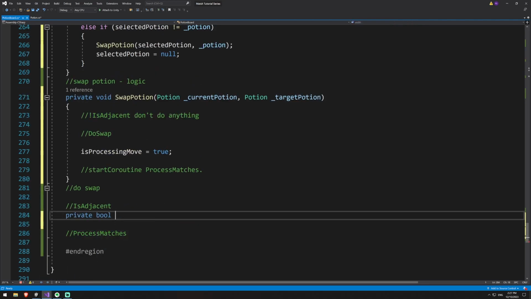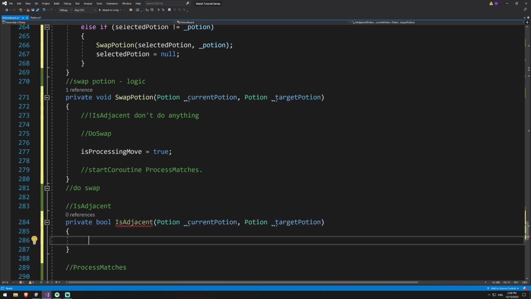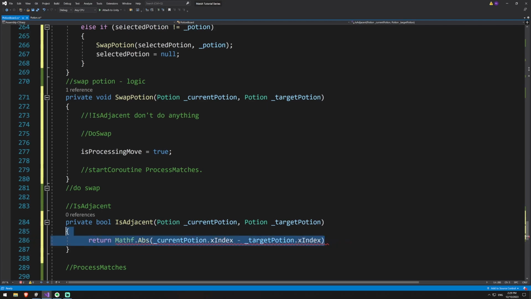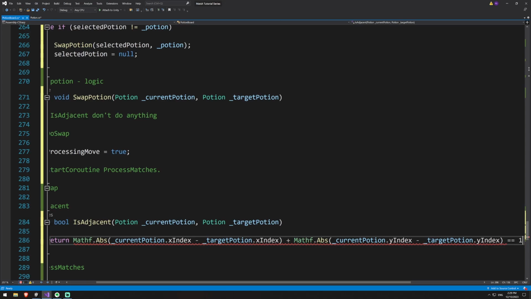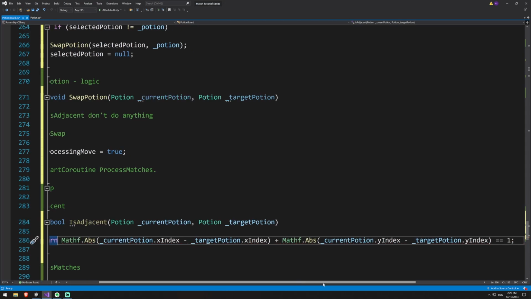So we've got a private bool IsAdjacent, and that's going to take in our 2 potions. So we'll call this potion, and we've got current potion and potion of target potion. So we can do some math here to say return Mathf.Abs, which is absolute, and currentPotion.xIndex minus targetPotion.xIndex. And the same for the y-axis. So I'm just going to copy this real quick. And we'll say plus this. Change that to our yIndex. And if this is equal to 1, then we have an adjacent potion.